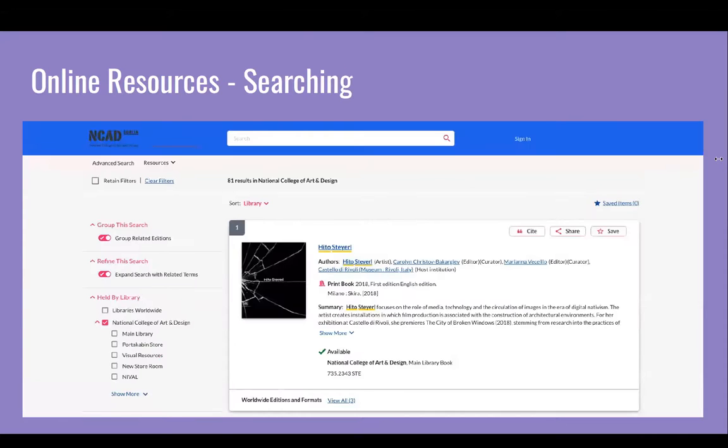For the sake of an example, I've typed in the name of an artist and critic I'm interested in called Hito Steyerl. I see a list of results here, some of them for books and others for journal articles. And on the left-hand side, I can filter my results according to all sorts of different criteria. So, for example, if I was at home working on an essay and I knew I wouldn't have time to go into the library to pick up some books, I could filter the results to only show me online articles.